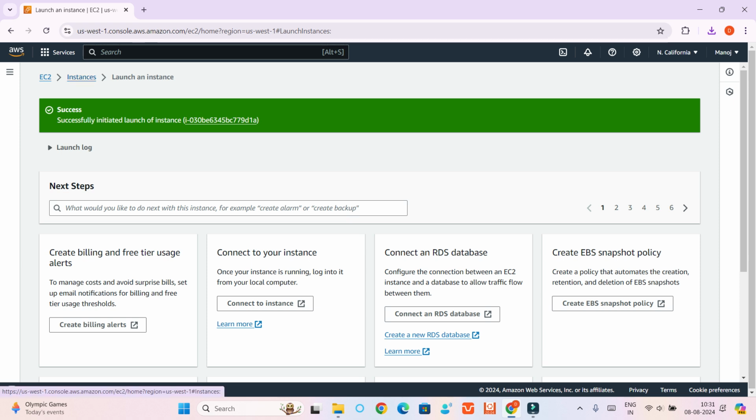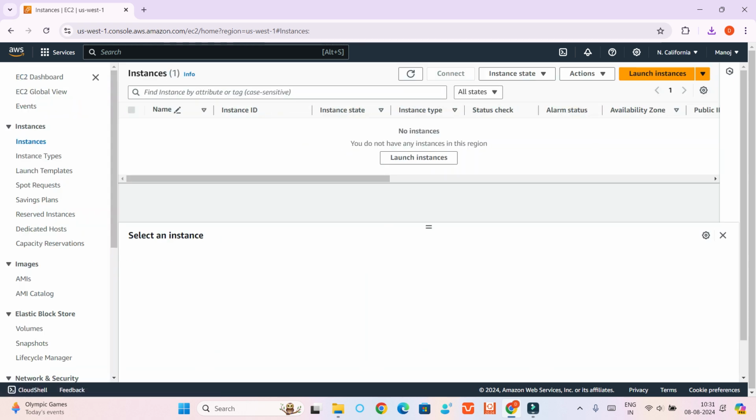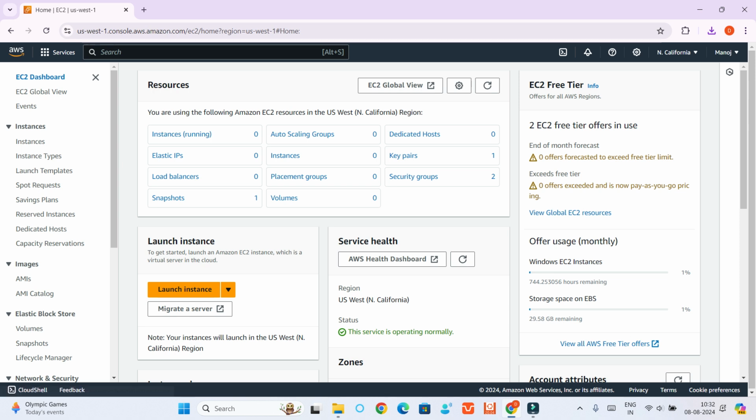Once again, go in instances, right? After going in instances, still it is not there. So you have to refresh the window once again. Just wait. Let's go on EC2 dashboard.